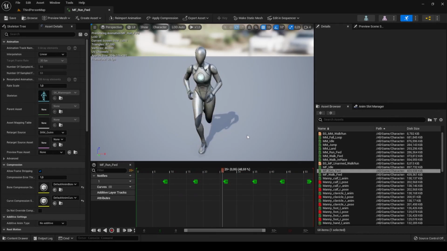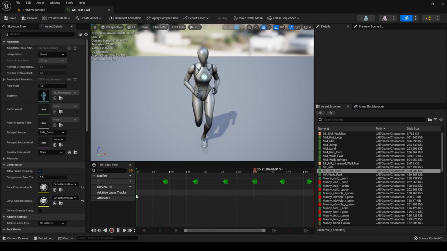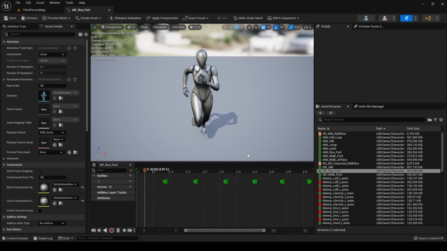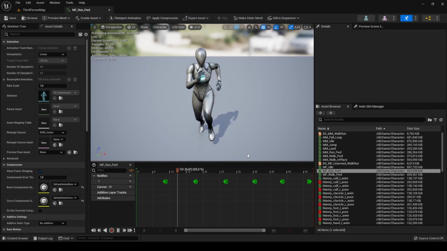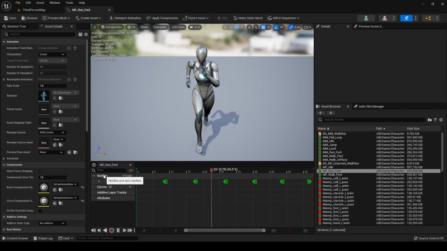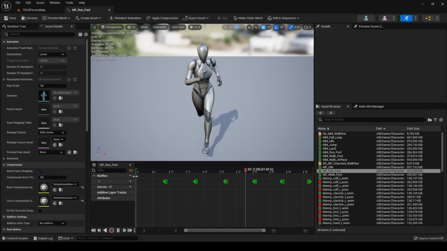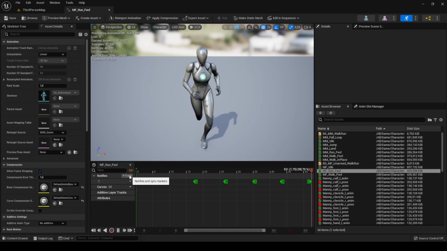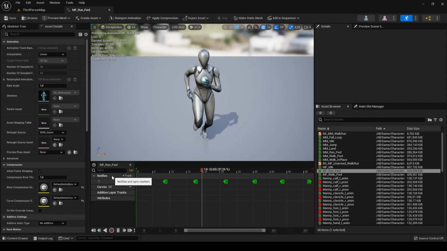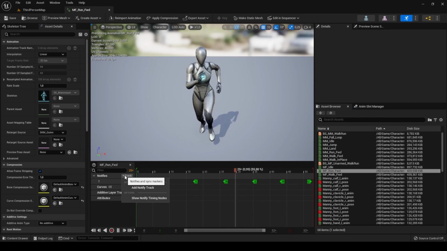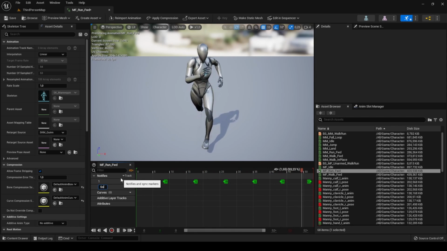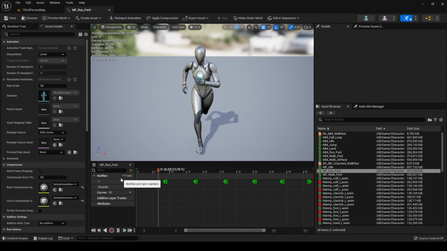Once we open the animation, we can see in the lower center of our screen the panel with the notify section. Here is where all our notifies are going to live. Before adding new notifies, if we want to keep everything organized, we should group them in different tracks. Notify tracks are essentially groups of notifies. Let's hover over the notify section, click on Add Notify Track, and add a new track called Sounds, where all our sound-related notifies will be located.